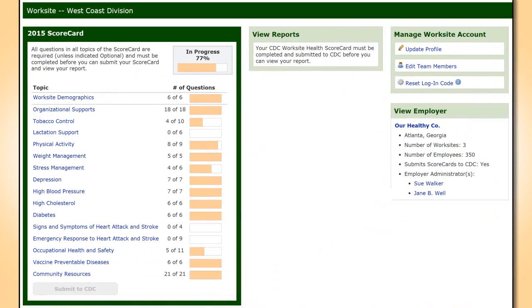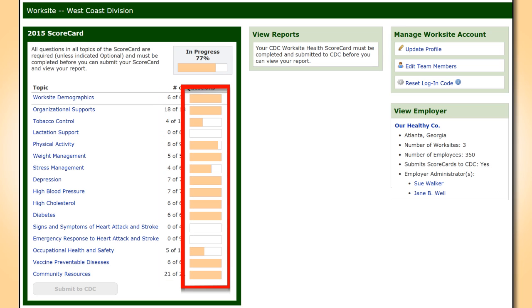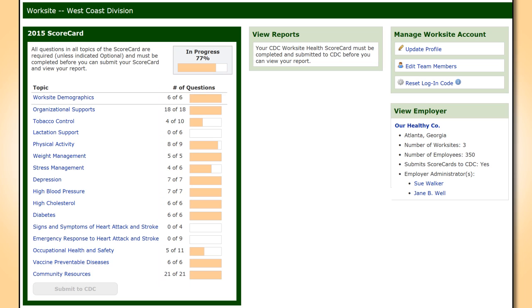Once Steve begins to complete the scorecard, his progress is illustrated in the worksite dashboard in both the number of questions answered and the shading on the progress bars. Here, you can see Steve has partially or fully completed some sections and has not yet started on others. As noted in the top right-hand side of the screen, Steve has completed 77% of the scorecard. The Submit to CDC button at the bottom left of the scorecard will not activate until Steve completes all the sections.